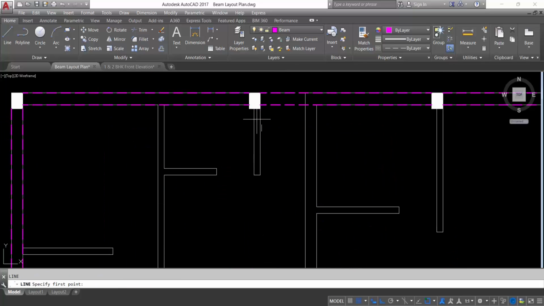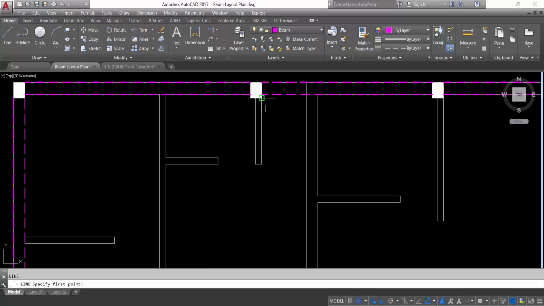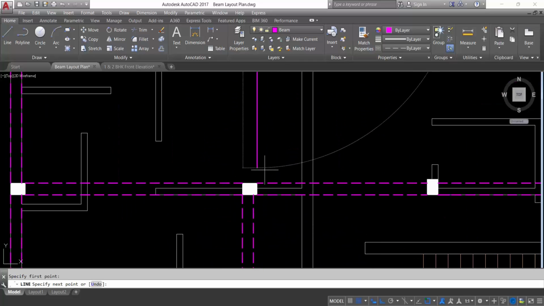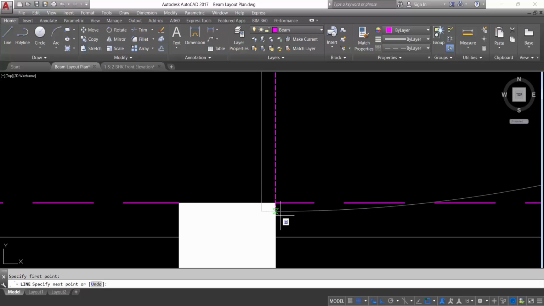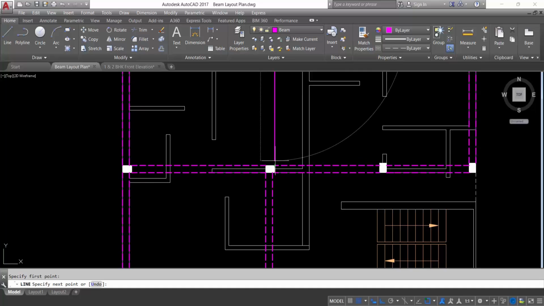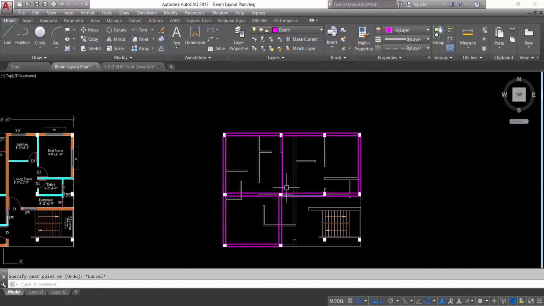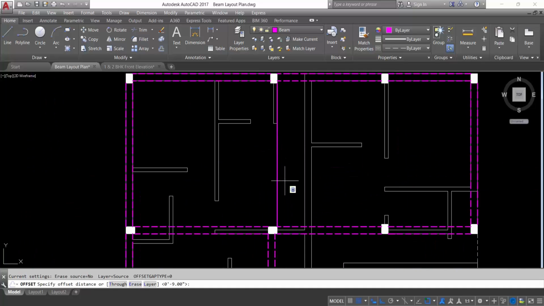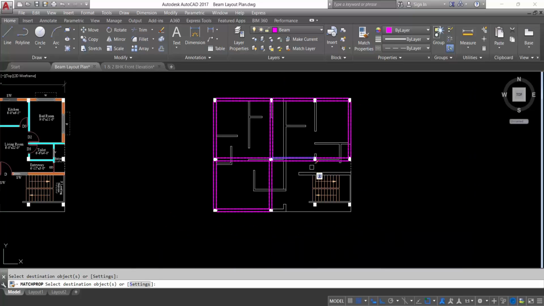So create the beam from here to here. So we have to create the beam on same side. Okay, see, if you are creating this side, you have to create on same side, 9 inch. So do match properties. Okay.